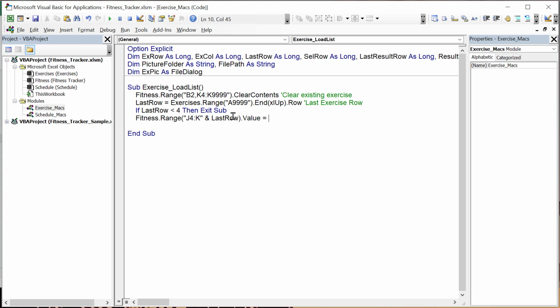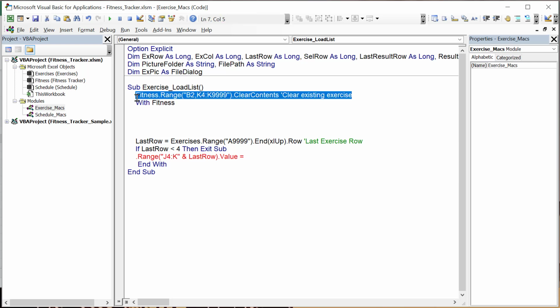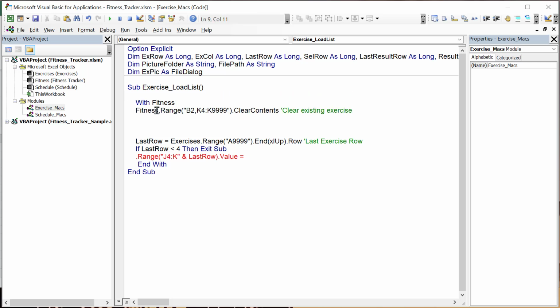from our exercises. Actually, let's do With fitness here. We could do the last sheet here. We're going to be focusing on that. Let's do With fitness and then bring this down, because most of the work we're going to be doing is on here. So that's fine. Now we don't have to refer to the sheet here, but we do need to refer to the exercises. So I like that better, right? We've already focused on that.